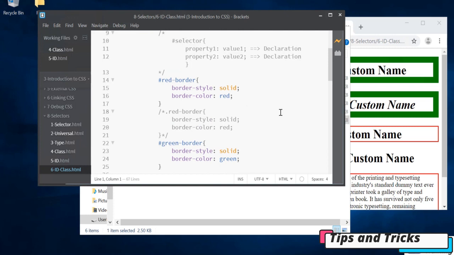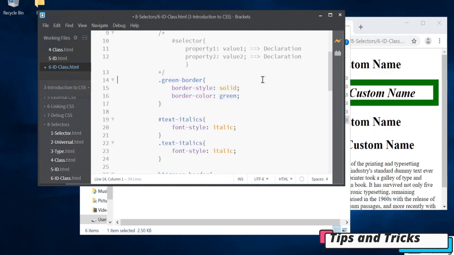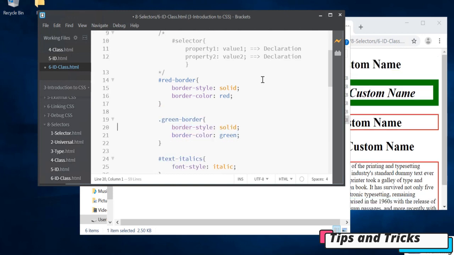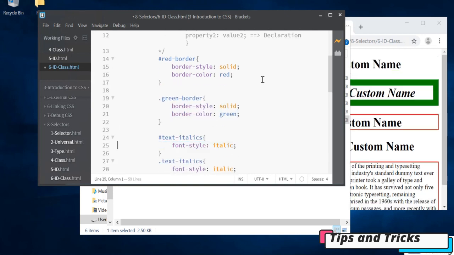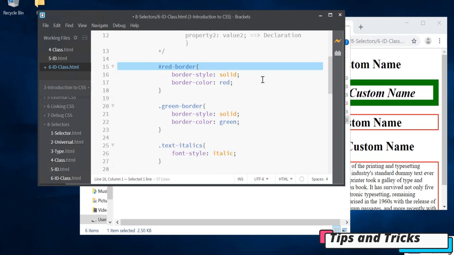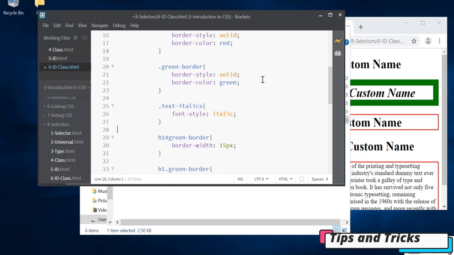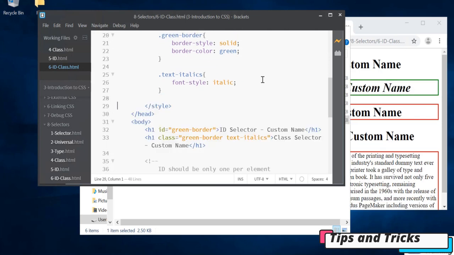All right, so let's have a green border of class, right? And then we're going to have a red border as well. So I'm going to have a red border of ID, green border of class, then we're going to have italics of a class, okay? So I'm mixing and matching the ID and class selectors. So this is nothing but the ID selector. Then I have two class selectors: one red border as ID selector, green border as class selector, and italics as the class selector. All right, now let's remove all these other conditions that we have.